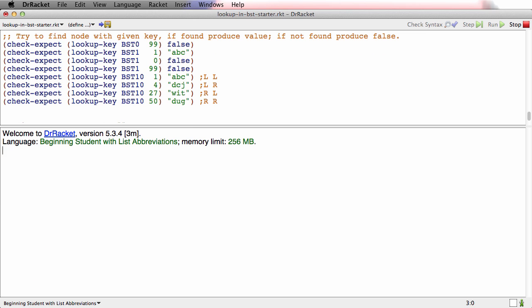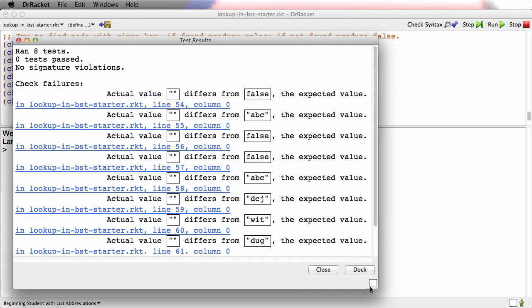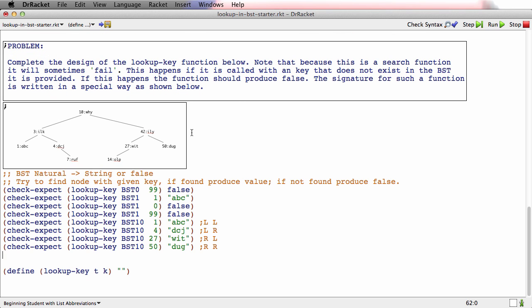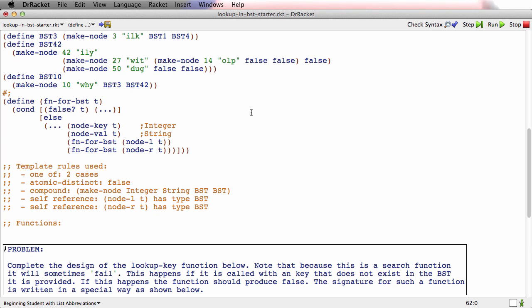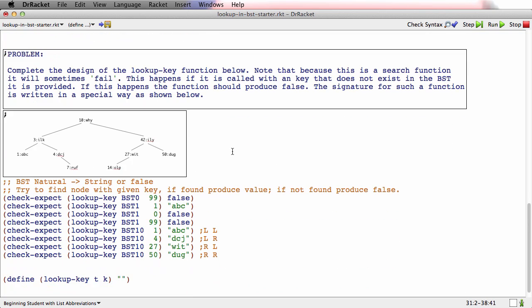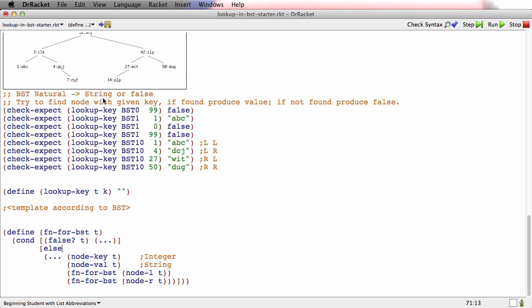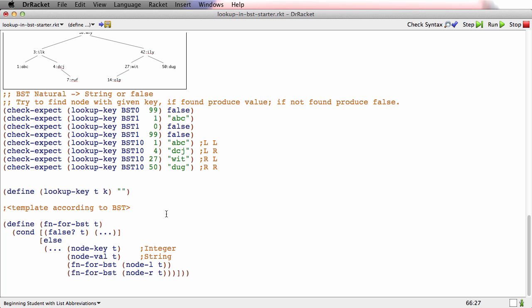So let's make sure those are well formed, and they are well formed because they run. All of them fail, probably because the stub is just producing the empty string. So let's go get the template. We're going to template this according to BST, of course, except that we've also got this additional atomic parameter. So we'll say an additional atomic parameter k. And so each place after the dots, we're going to add a k.